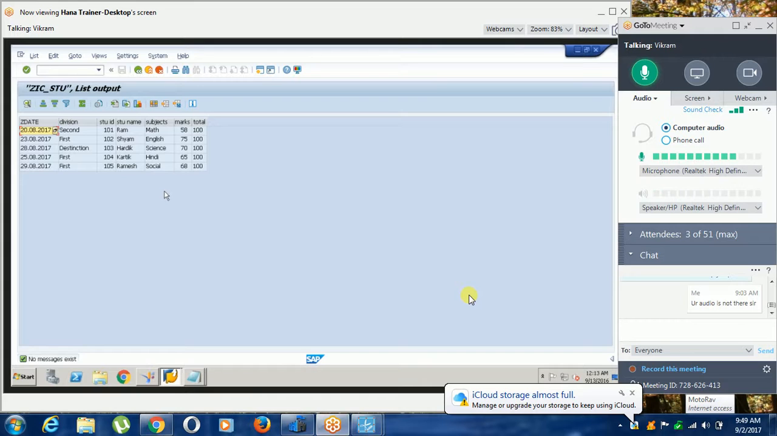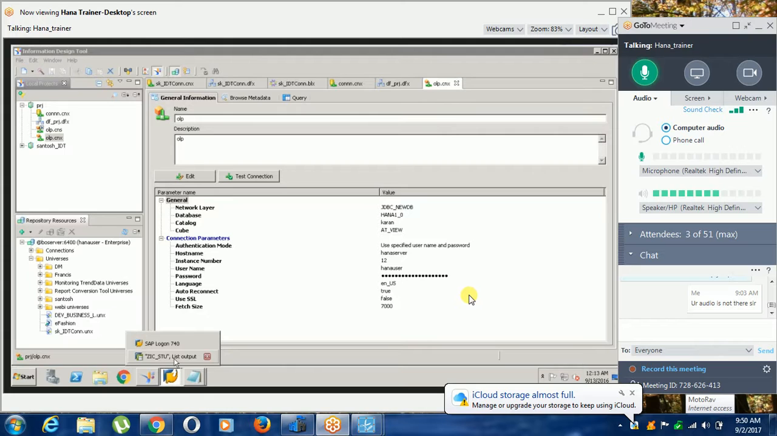If we go to manage, generally in other cases, InfoSet and multi-provider, we get the option of new data and active data, isn't it? Here it has no new data. The new data concept is available only in standard DSO.